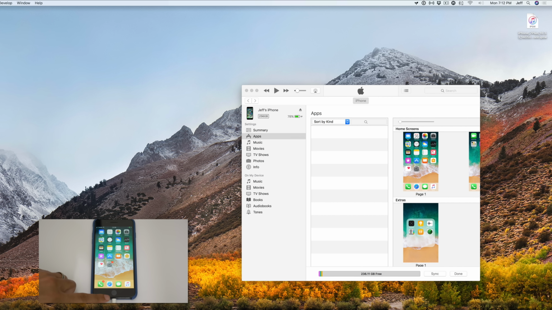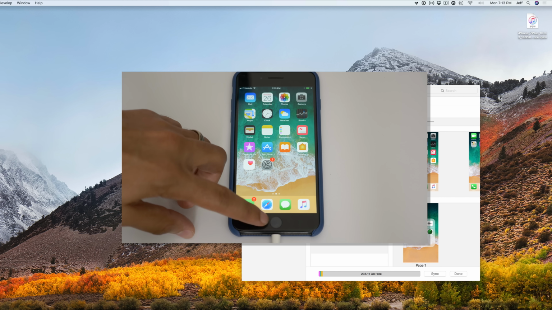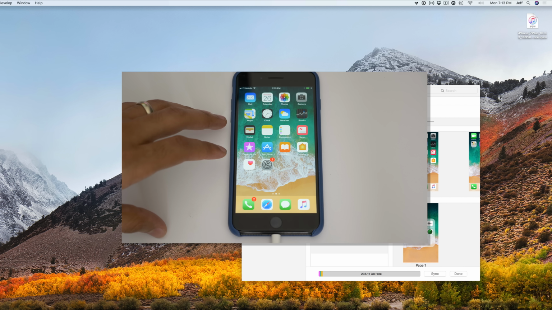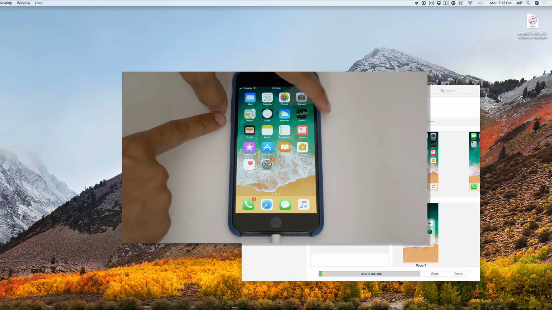The next step is to make sure that your iOS device is connected to your computer. So I have a Lightning to USB cable connected, plugged in, and then you want to place your device into recovery mode. Now for the iPhone 7 or 7 Plus, this is done by holding down the power button and the down volume button. On older devices, this is done by holding down the power button and the home button. So just keep that in mind. If you're running an iPhone 7 or 7 Plus, down volume and power, older devices, home and power.